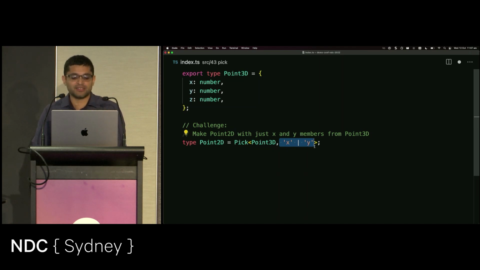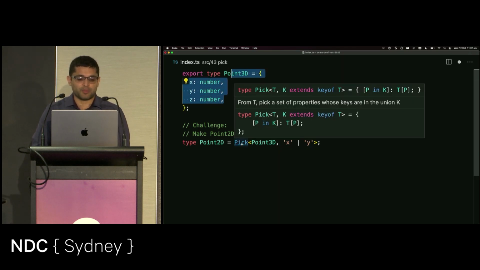And for these keys only, in the result, give me whatever was in Point3D. And that's what Pick is going to be. So you can see over here, it's saying that only loop through properties in K. Normally we would do properties in whatever is the first type T. We are saying, no, take another type for the keys and loop only through that, and then map them to the output. And there's also a generic constraint over here.